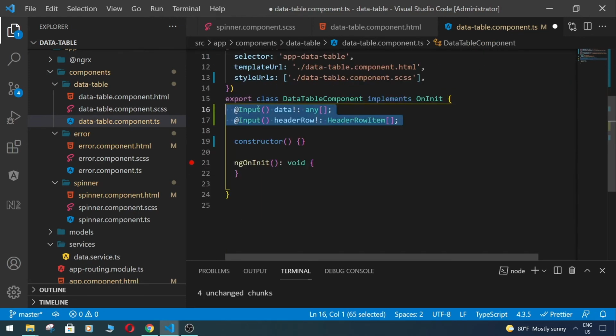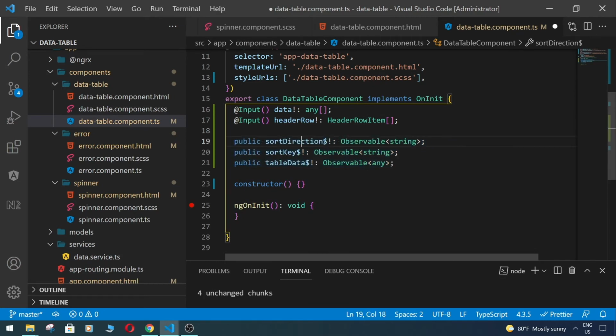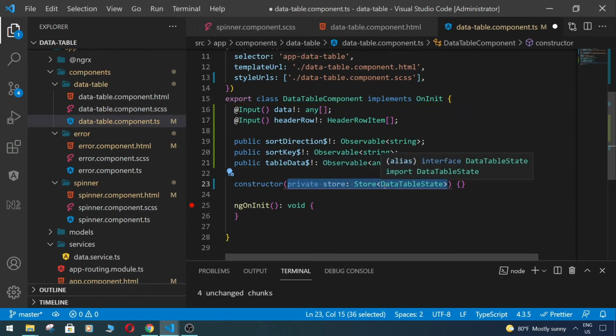So our data and header row we will do as input. Also we need to create three variables like sort direction, sort key, and data table, table data. It has observable string and observable string and observable any. So actually it will be an array of any. And we need to do dependency injection of our store.